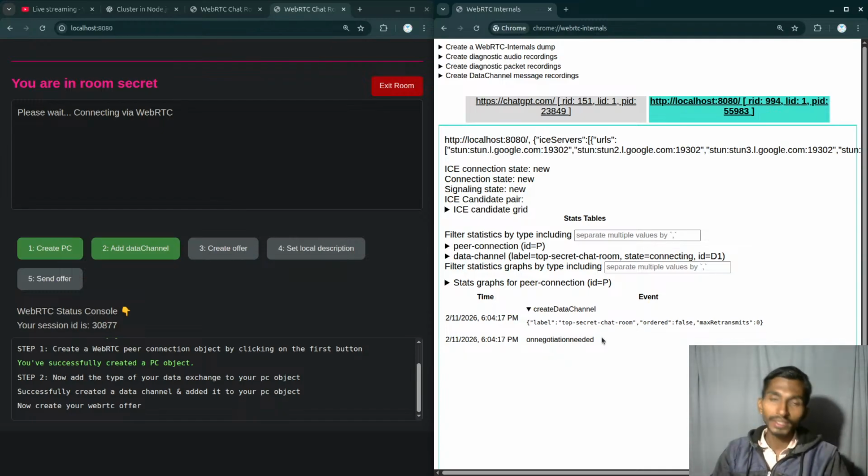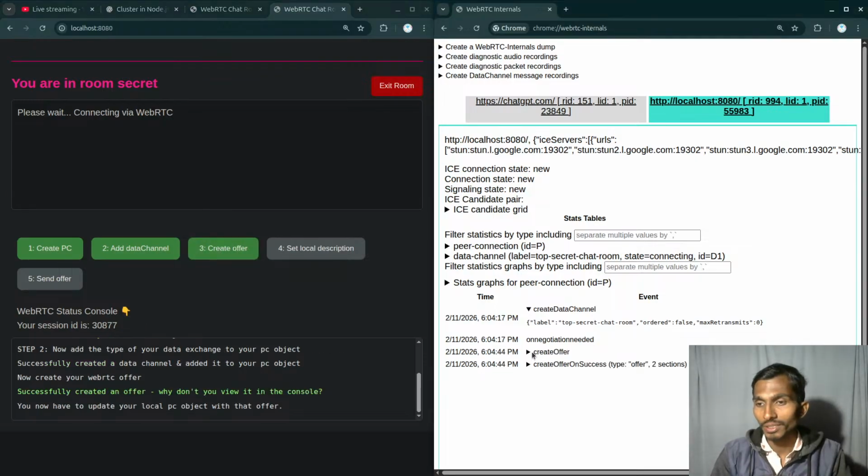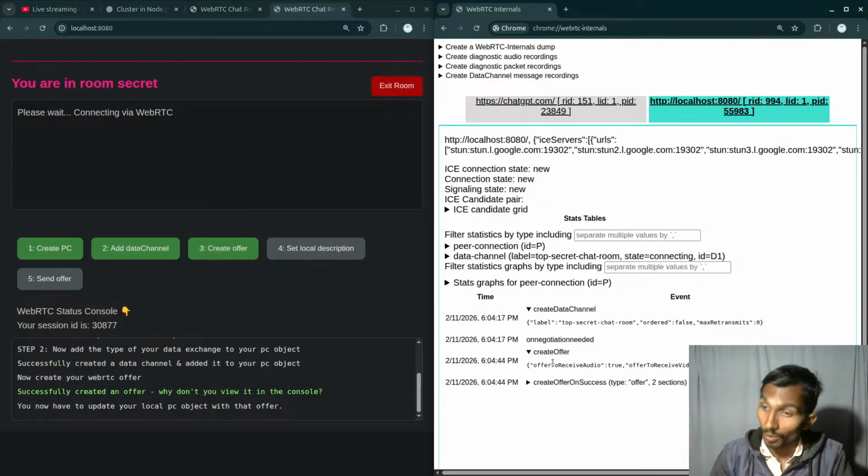onnegotiationneeded mainly runs whenever something changes in the peer connection. Right now, the data channel got created, so it just got triggered. Okay, let's create the offer. As soon as I created the offer, this is the object that I'm getting over here.